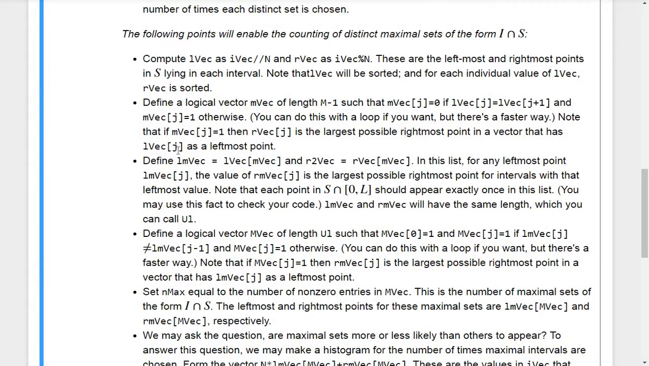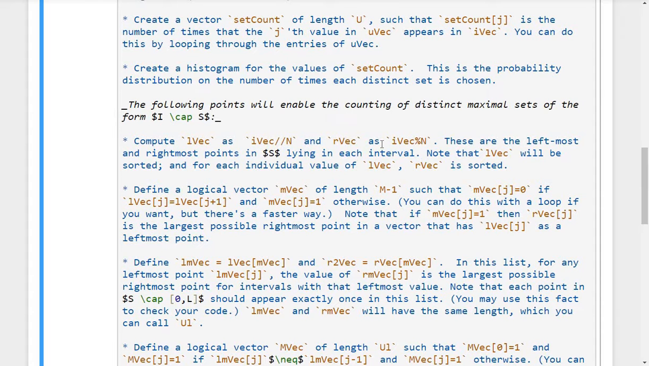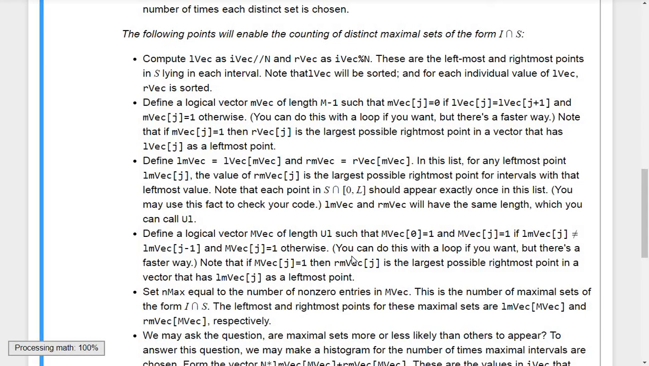We're going to select those points. So if I take LVEC of MVEC, those are the leftmost points that correspond to these changeovers. And the same with the RVEC of MVEC. So I'm going to call that, I shouldn't call that R2VEC, let me call it RMVEC, sorry. That was my old notation. It should be RMVEC.